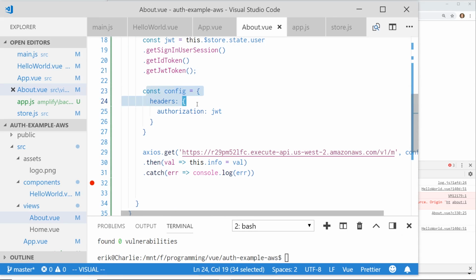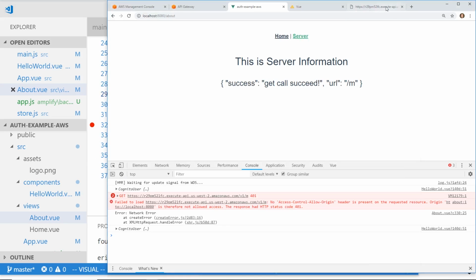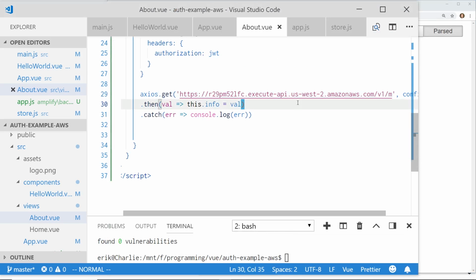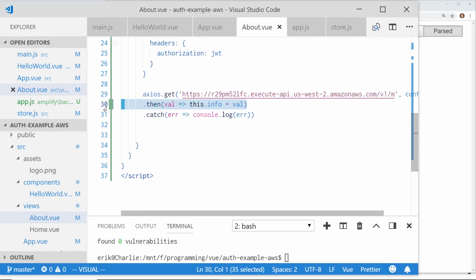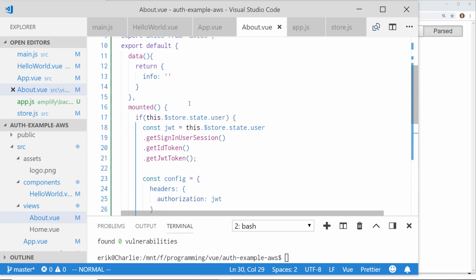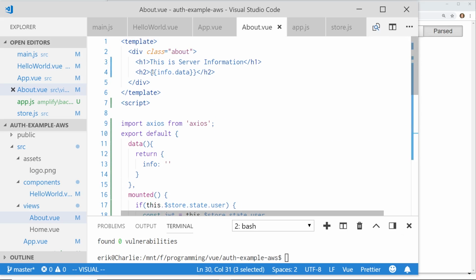I'm creating a config for the header, because if you remember when we set up the authorization, it asked me what kind of header I wanted. I put authorization, and we're going to send the JWT token. Then I'm doing an axios.get, with the URL pasted in from here, that unauthorized one that you saw. I'm passing in the config with the header for the JWT token, and if it comes back as a good result, I'm setting this new data, which I have as info, to what's being sent back, and then I'm displaying it in info.data.